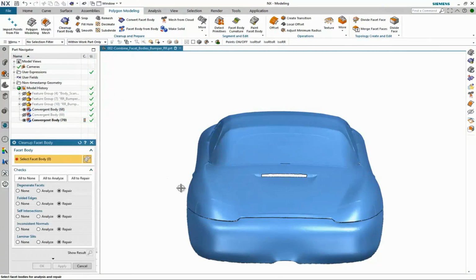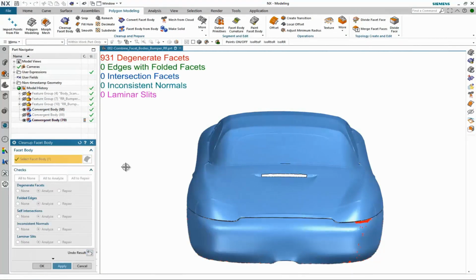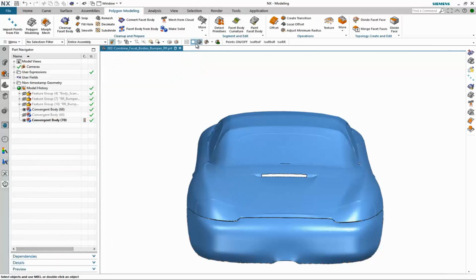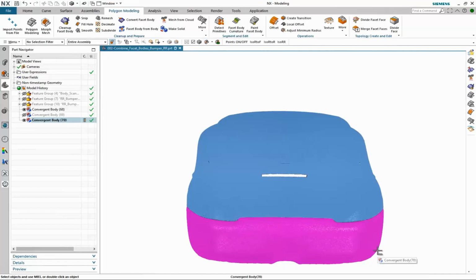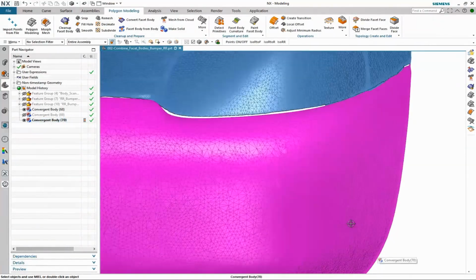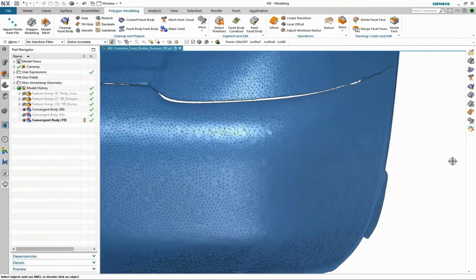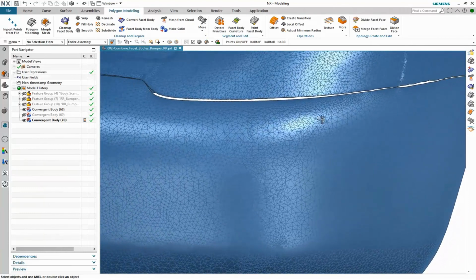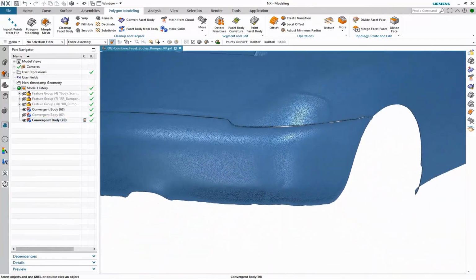To further and in more detail assess the quality of the resulting body, we run the Cleanup Facet Body, turn on all the Analyze options and assess the result. We note that the potential issues reside in the overlapping area. For yet further understanding, we turn on the Show Facet Edges and zoom into the areas with the potential issues. We note that the triangulation of the facets might not be optimal in the overlapping area, hence the result of the analyze.